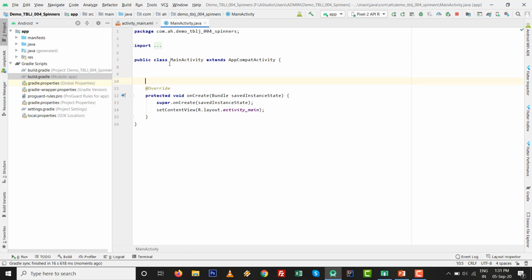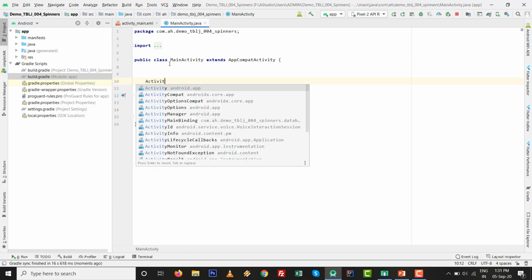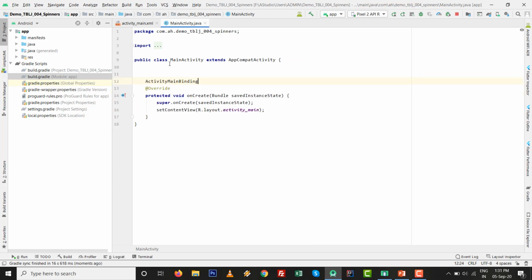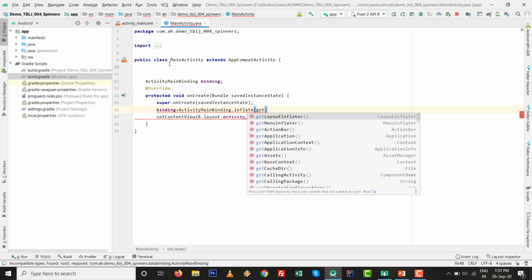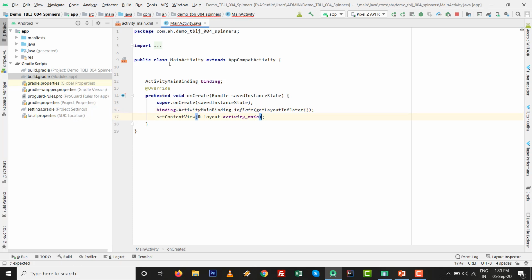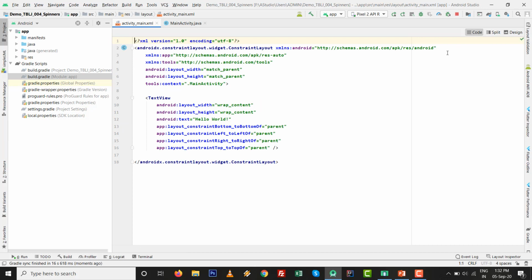Now I write the view binding code to set all the view binding capabilities. ActivityMainBinding, whatever name you want to give. Initialize that variable binding over here before the super setContentView. Binding equals ActivityMainBinding.inflate(getLayoutInflater()). Only two lines of code. After these two lines we do not have to write findViewById for each and every component. So binding.getRoot(). Okay, so our view binding capabilities are added, and we are going to design the screen.